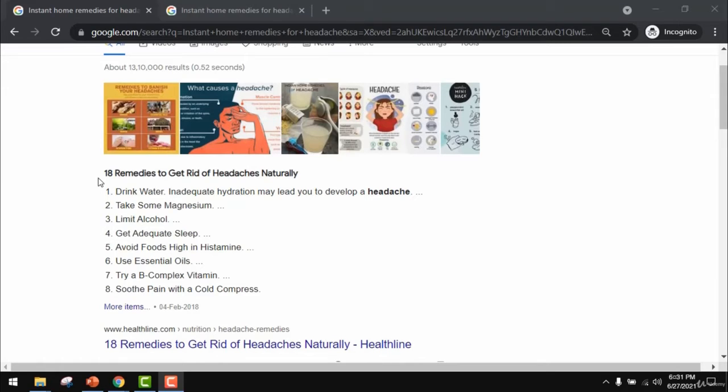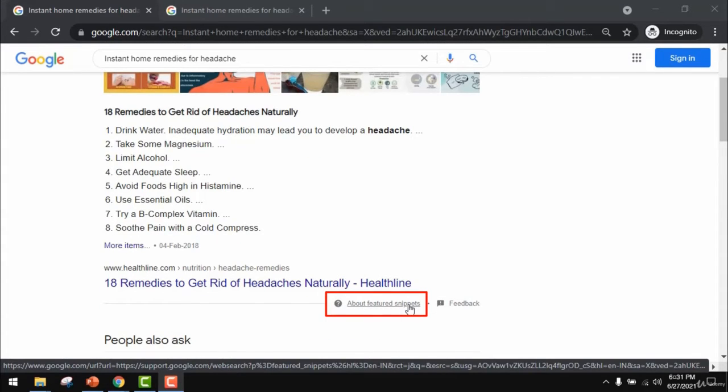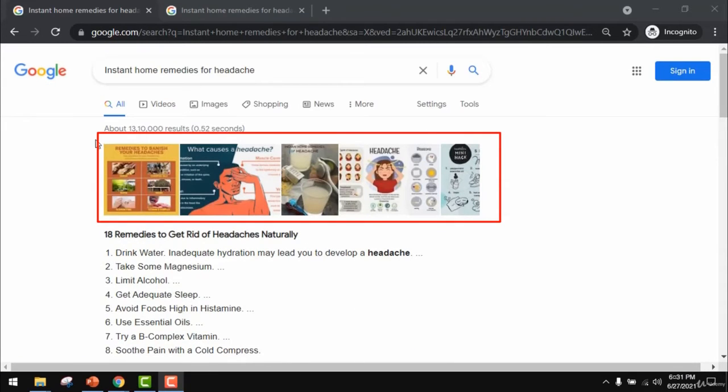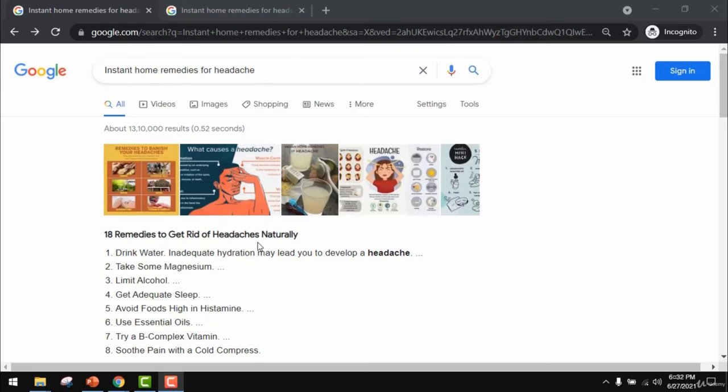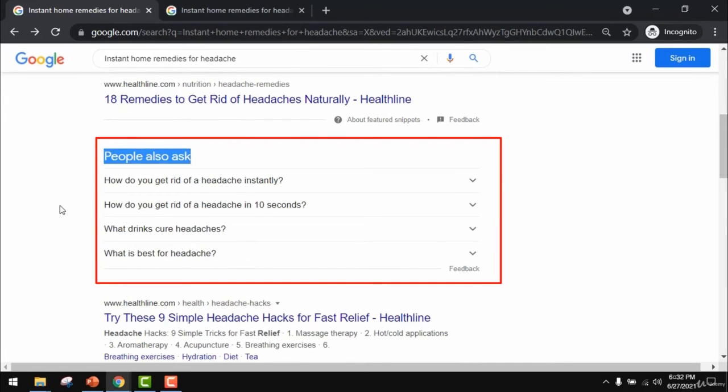If you want to understand more about featured snippets, then at the end you can see this link about featured snippets. Why this is coming up is explained here. You are also seeing images related to this topic. Relevant images which talk about this topic are given at the top of the page. And if you scroll below, you are seeing People also ask. These are the common questions which people are asking.